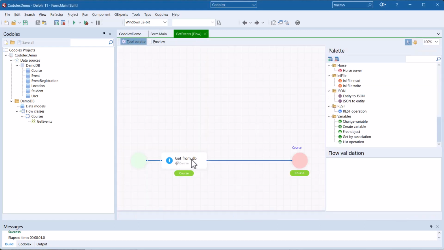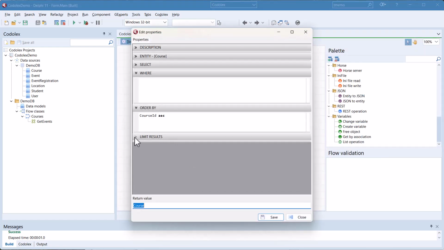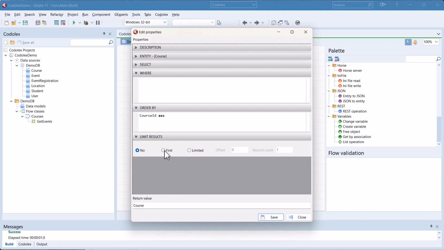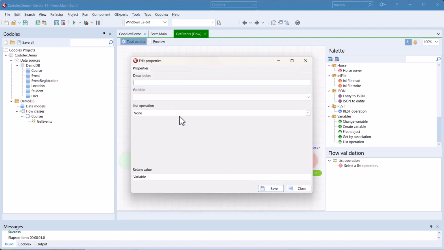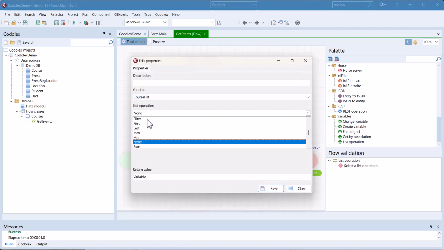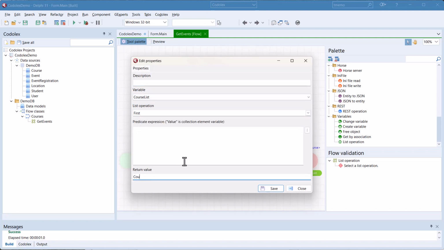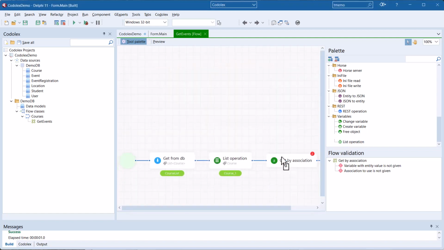Now, in case you have an activity get from database with a list instead of the first, you will get back a course list, of course. But then you can't use the getByAssociation directly because this will be a list instead of an object. So you can then use the list operation to filter the course list, or just use a first here and you will get a single item back, in this case a course. And then of course you can use the getByAssociation.